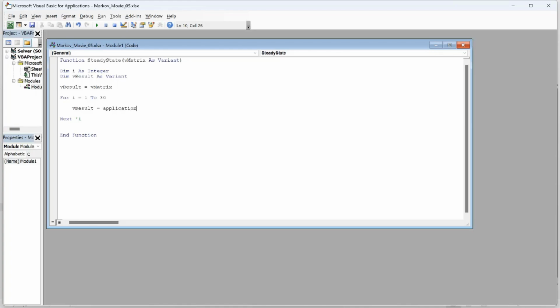And for that, we can use the built-in worksheet function. So that'll be Application.WorksheetFunction.MMult, which is matrix multiplication. And then I need to identify the two matrices we're going to use. So that will be vMatrix as argument 1, then a comma, and vResult. There we go. And then after that has been done 30 times, we should get a steady state, and then I can return the variable to the function. So I'll do steady state. I need to type in the name of the function I gave it above, equals vResult.